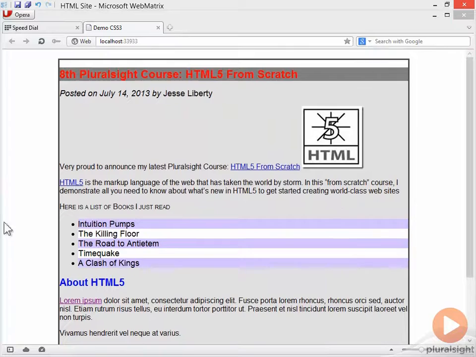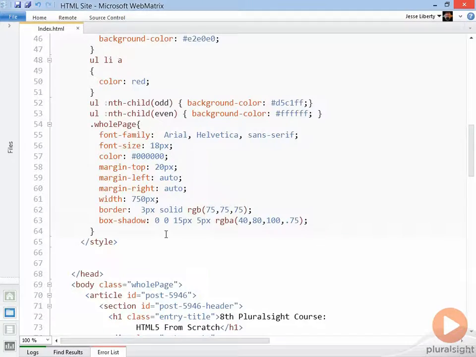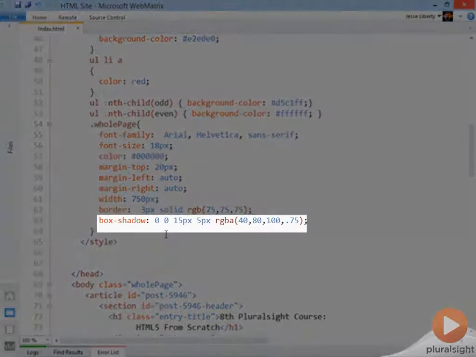Let's add a shadow effect to the border. The first two values, 0, 0, indicate that the shadow won't be offset to the left or right or to the top or bottom. The 5 pixel value is the spread value. This pushes the shadow out 5 pixels around all 4 edges. And the RGBA sets the color, but also sets the opacity to 3/4. Let's look at the effect by bringing up Opera.